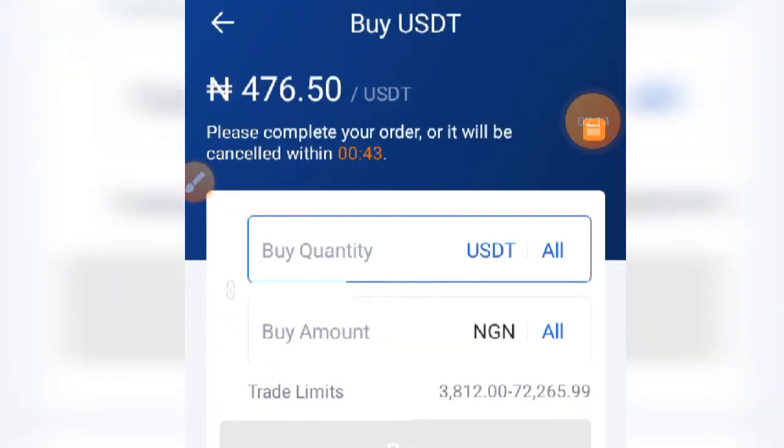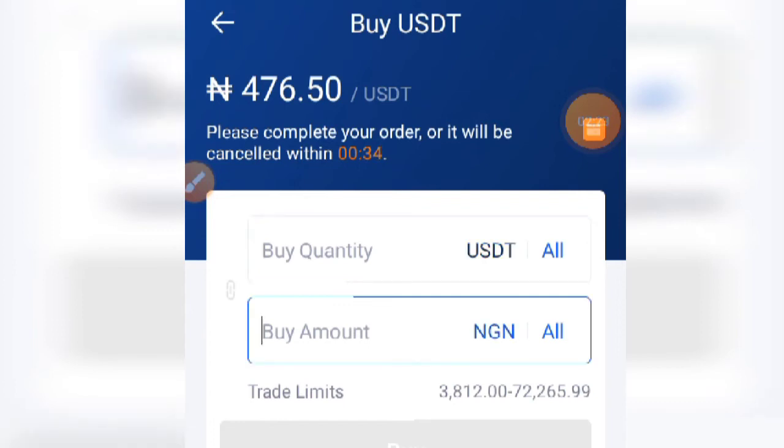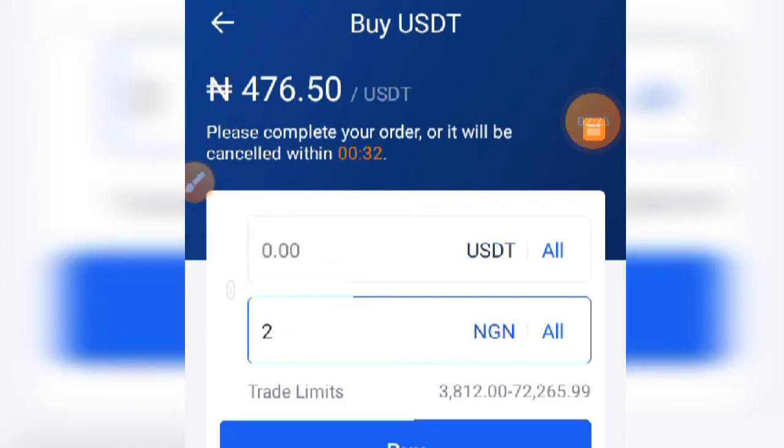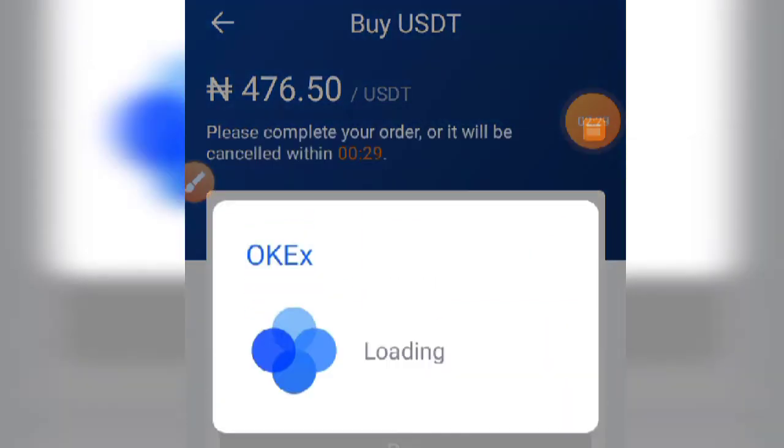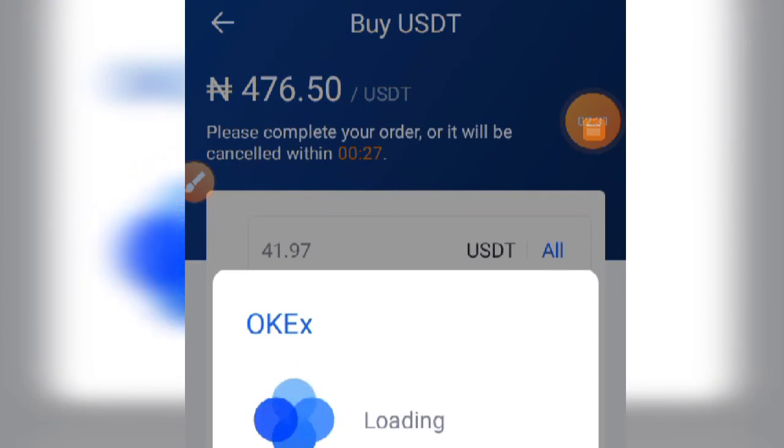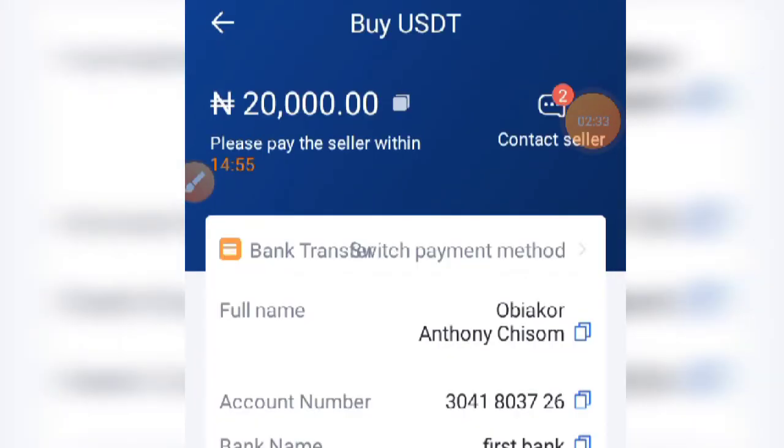What is the quantity of USDT you want to buy? All these things you have to set, I think, within 60 seconds, if not you cancel. So how much do you have? 20,000? 5,000? You just input the 20,000. Then click buy. It will process and bring out this place. So I'll be canceling my order now because I don't want to buy it.